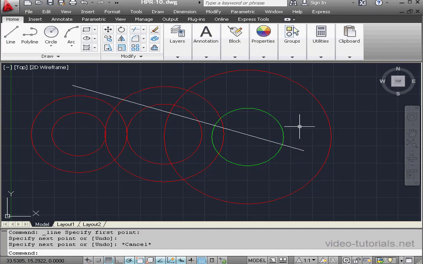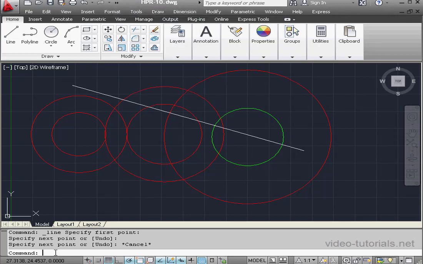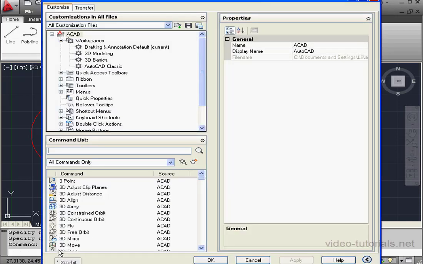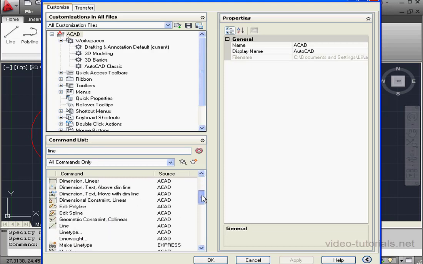We've also got the option to create a tag for tools. Let's open up the workspace switch and scroll down to Customize. I can also go to the command line and type CUI and press Enter. That's another way to open the Customize dialog window. Under the command list, I'm going to type line. And here's the line tool. Let's select it.